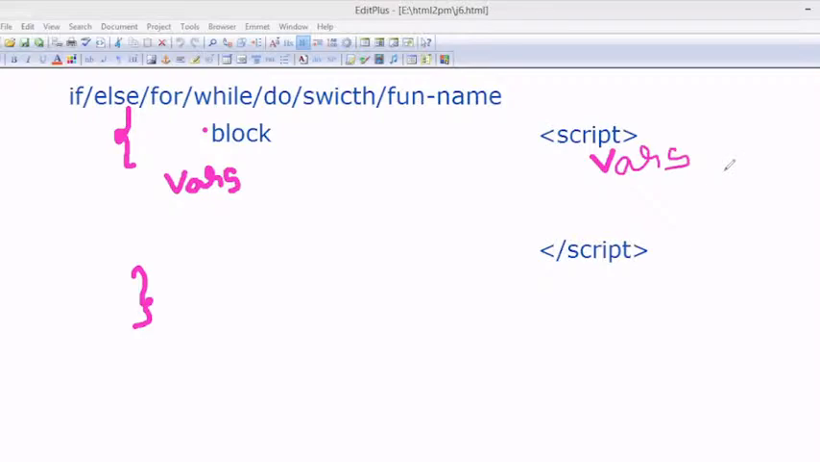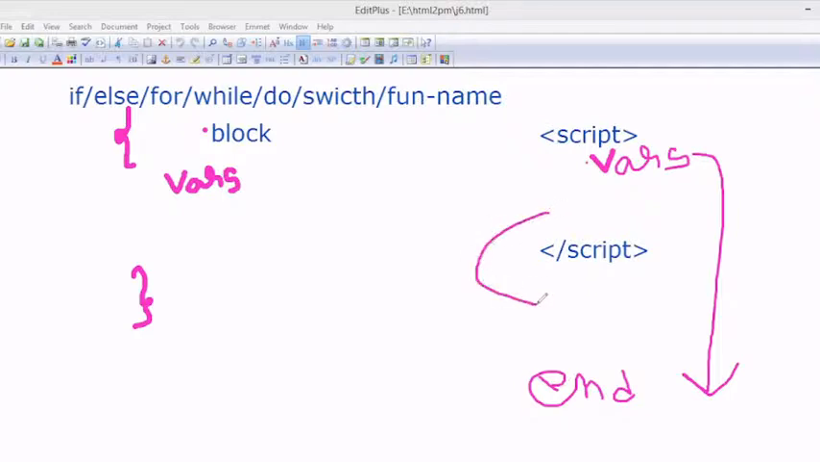Is there any difference, sir? Yes, sir. If you define any variable inside the script, these variables we can use up to the end of the program. Not only in that script tag, sir. Throughout the program, anywhere we can use. Once I come out of the script block, your variable is still alive. The script block is completed, but the HTML program is still running on.